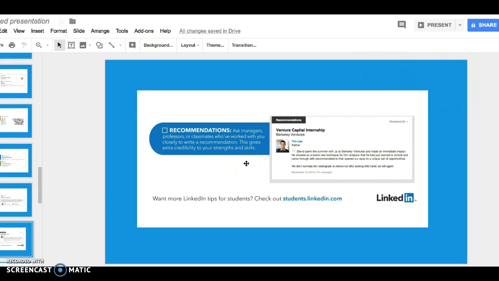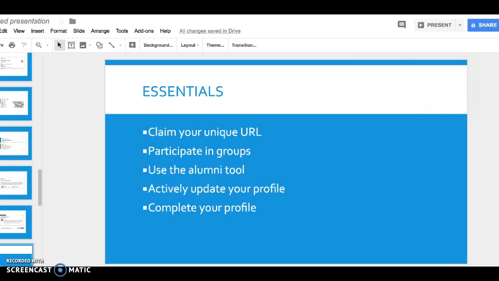And then finally, recommendations. You might not have this section right away, but surely I will write a recommendation for you. And your classmates who've worked with you in this class can write recommendations for you. And it's nice, even if it's brief, you have a portion on here that you can go on and look at. And I have some more tips. Don't worry, I have a direct link to this article and some more to help you.